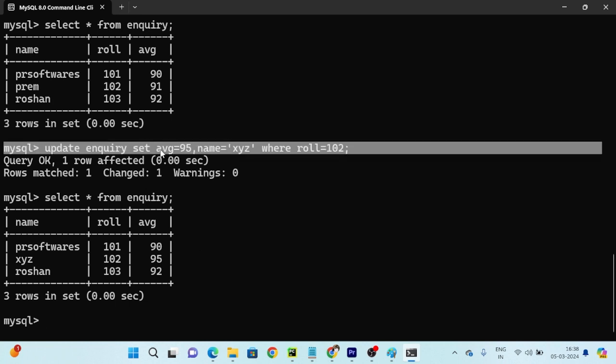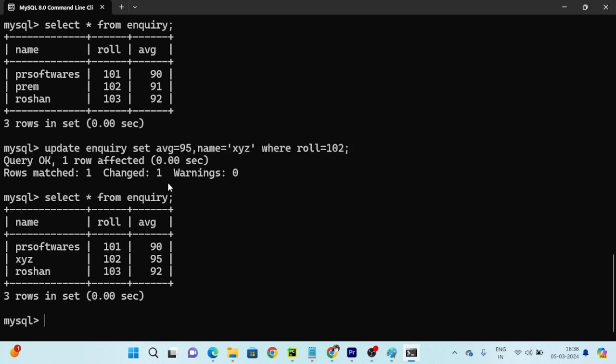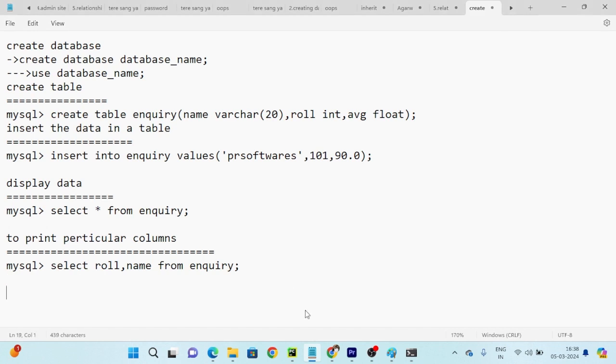Clear with this one? Okay. So let me copy and paste it. This is called update data in a table. Very simple, guys. Nothing much here.